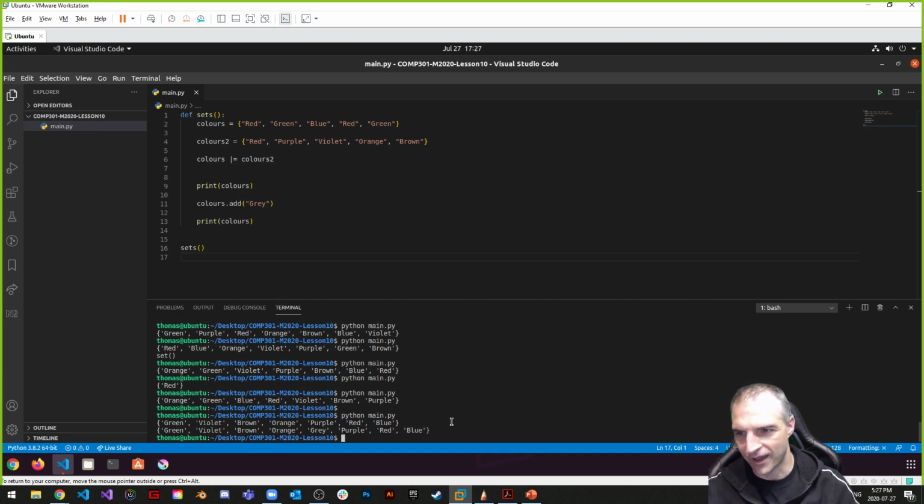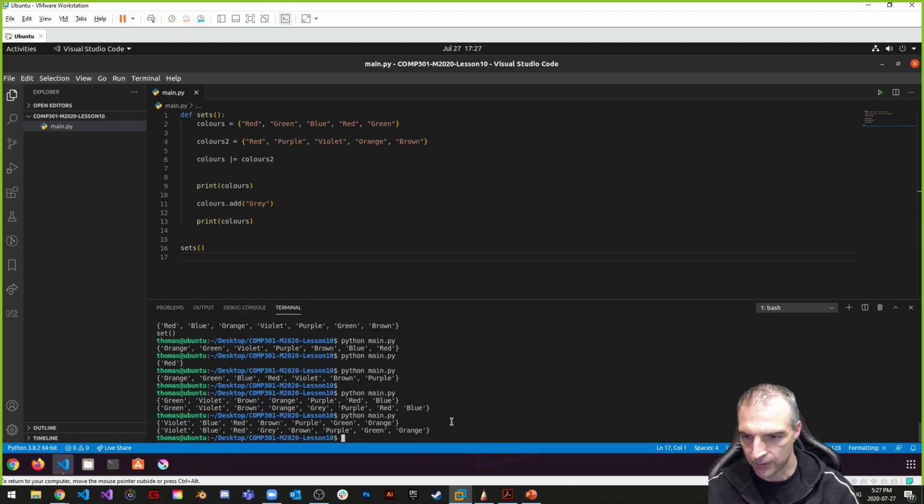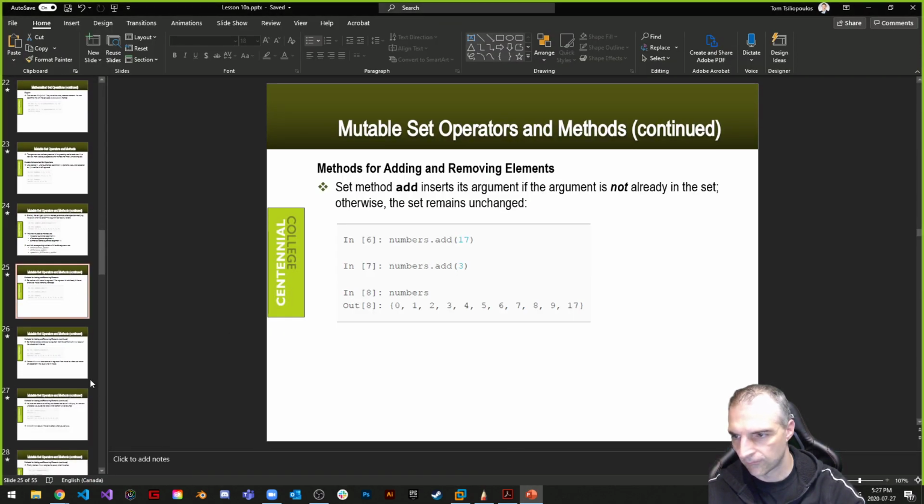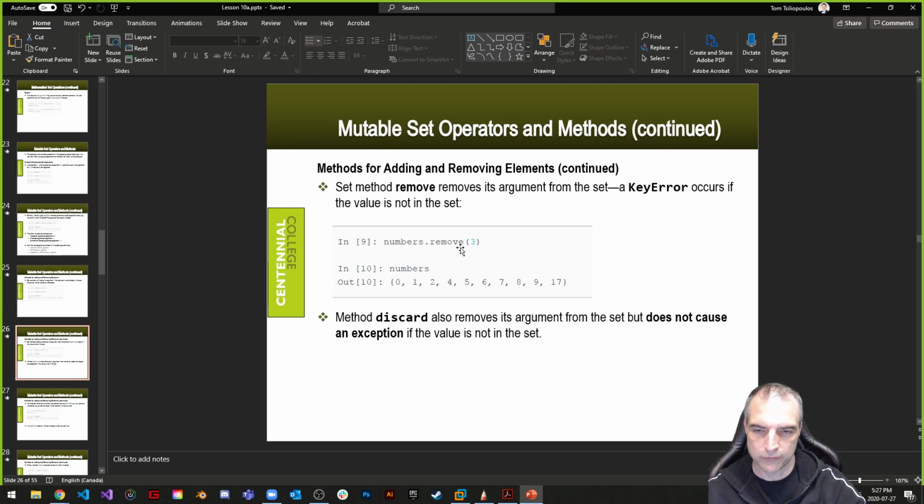Yeah, so you can see that I've added gray, and it's added in no particular order. If I do it again, you can see gray is added as the fourth element, as an example. So you can add elements with this, and I can remove elements. Remove takes an argument; as an example, it's going to remove 3 if it exists. If it doesn't exist, then it'll throw a key error.